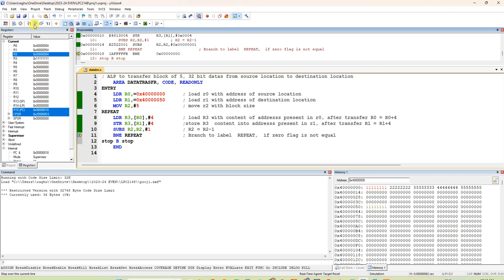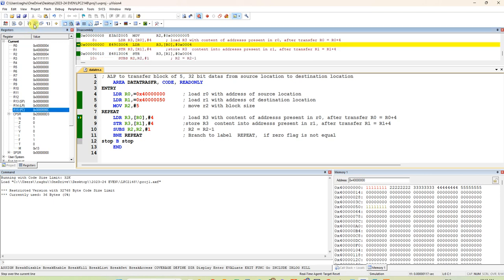Now decrement R2, it becomes 4. It is not equal to 0. You can check CPSR, the current program status register. Check the Z flag. It is 0. Next, you can see the negative flag, zero flag, carry flag, overflow flag, interrupt, everything you can observe.